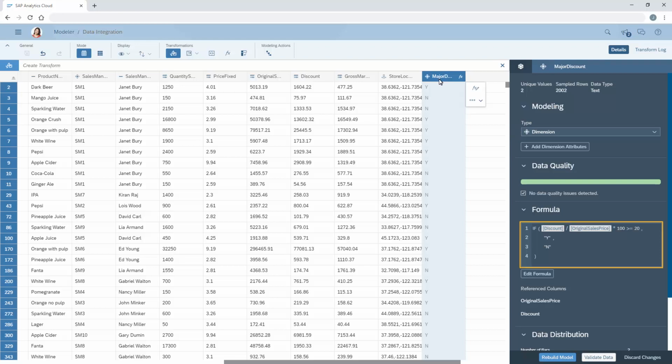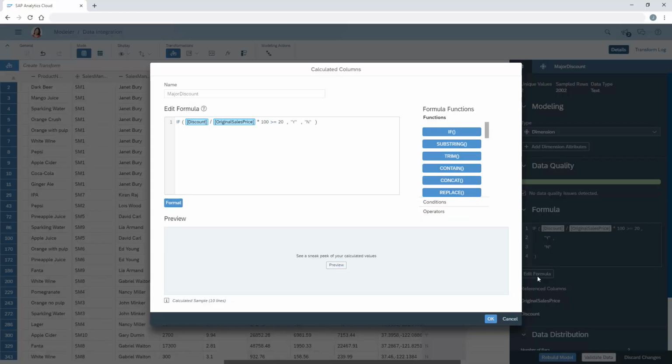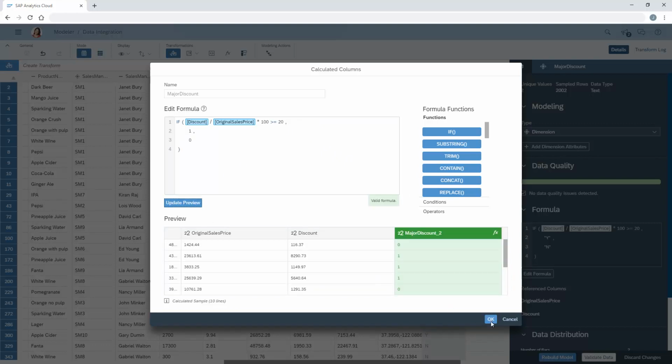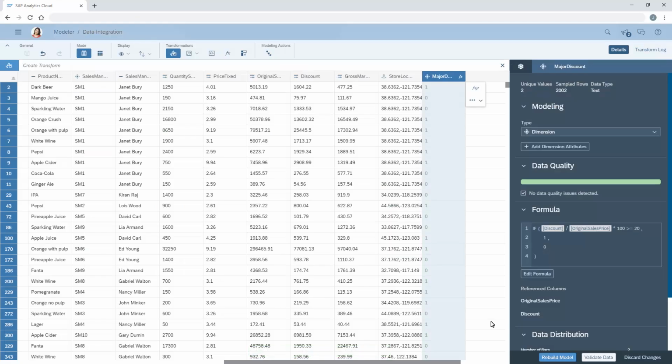Here, we can review and edit the formula for the calculated column, for example, by changing the results from yeses and nos to ones and zeros, so the column can be changed from a dimension to a measure. We also need to change the column type to match the updated formula.